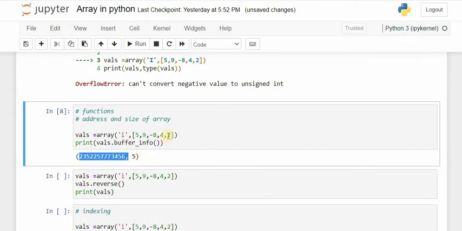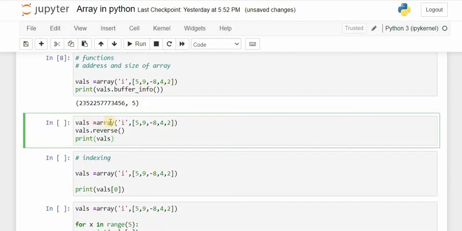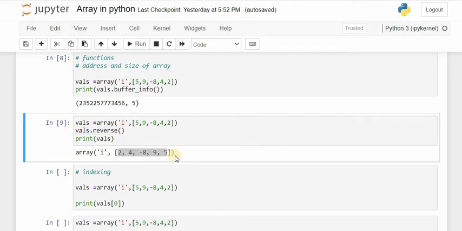It means that this array is a 5 byte array. vals equals array I, these are the integer values. So vals dot reverse, I'm going to reverse the values of this array. So if I run it, all the values have been reversed. So with the use of the reverse function, you can reverse the values. So you can use so many functions in the array.